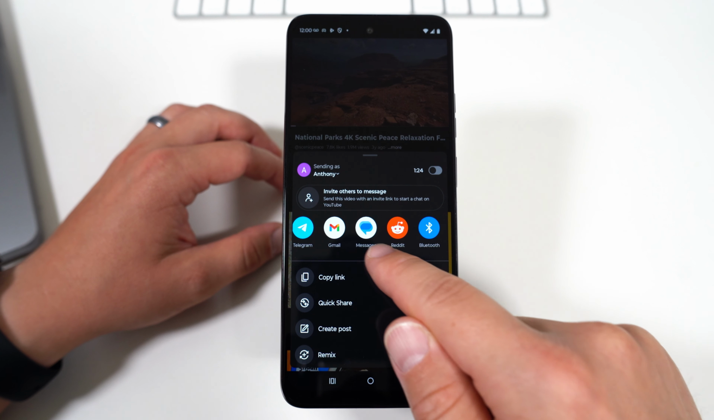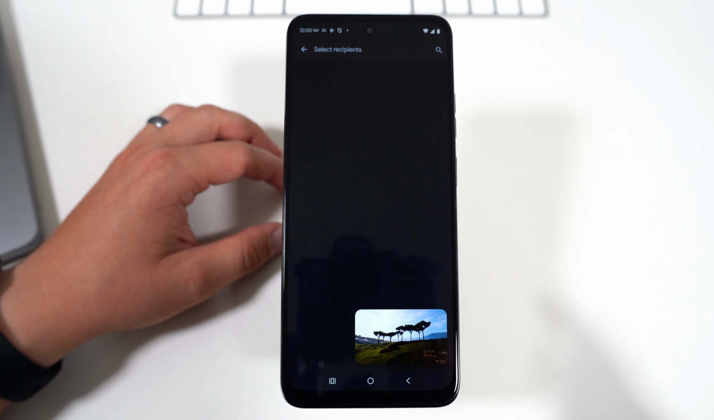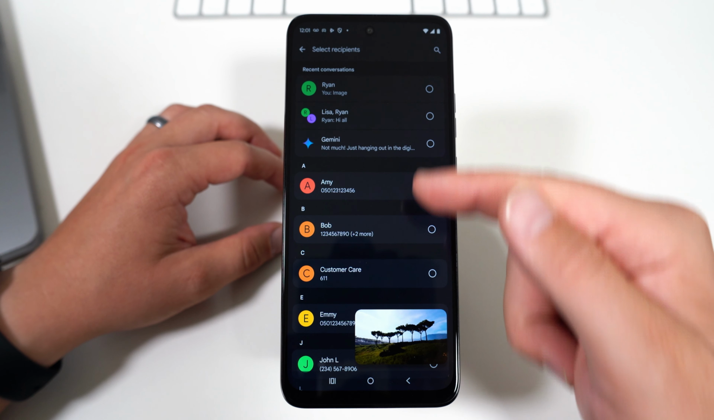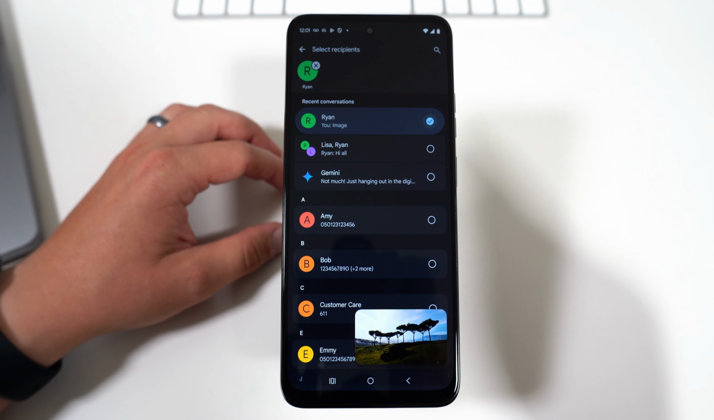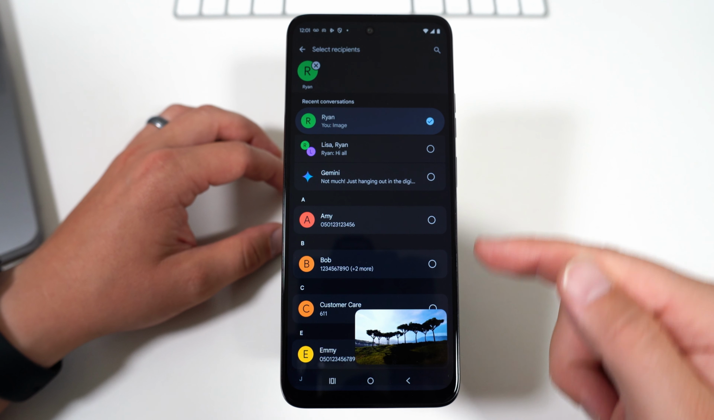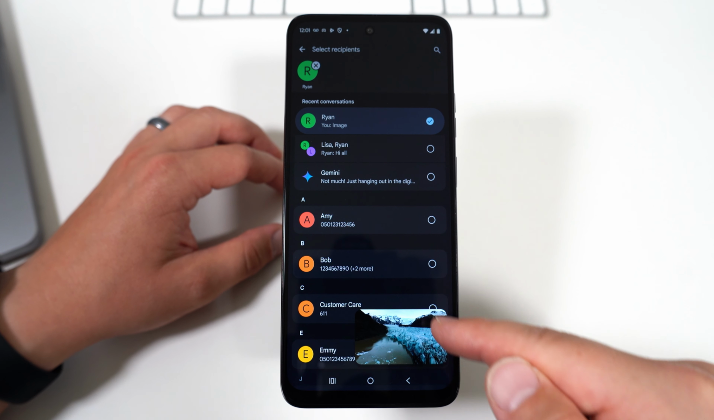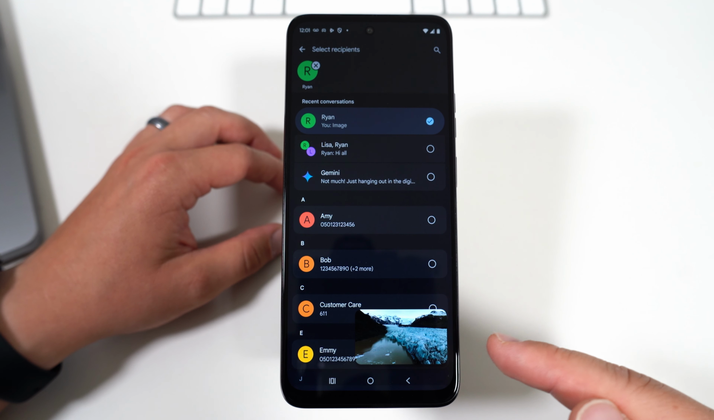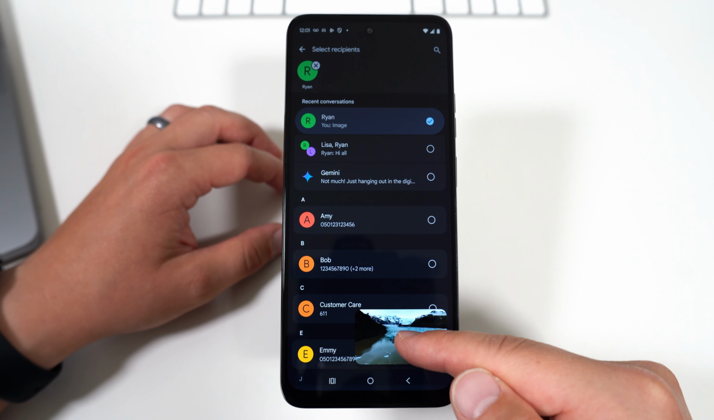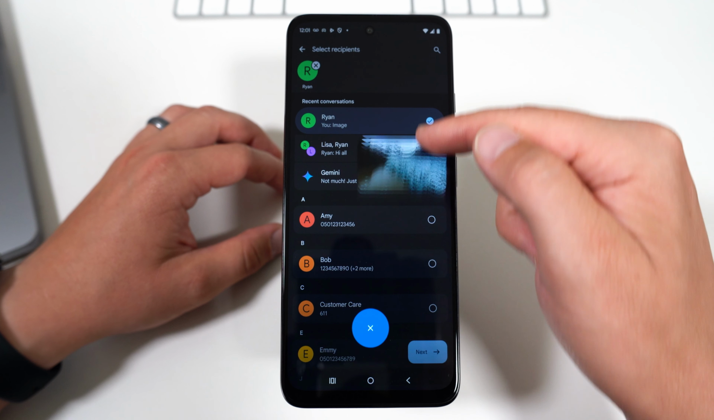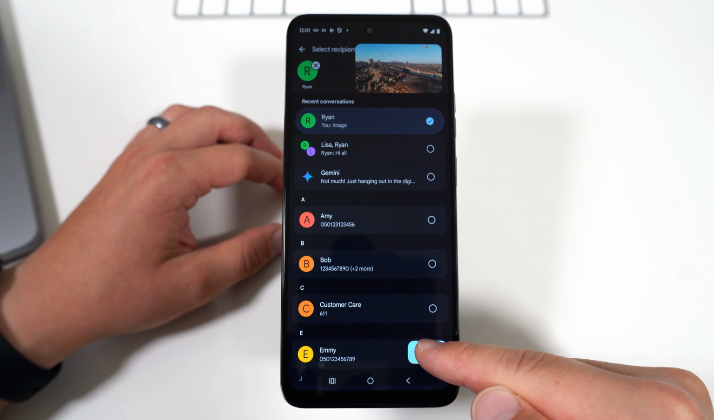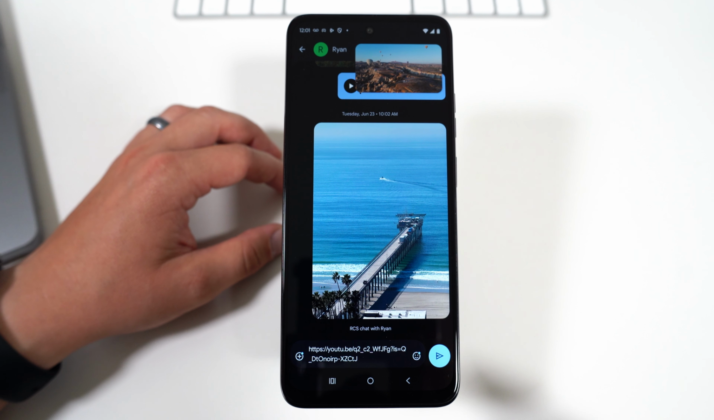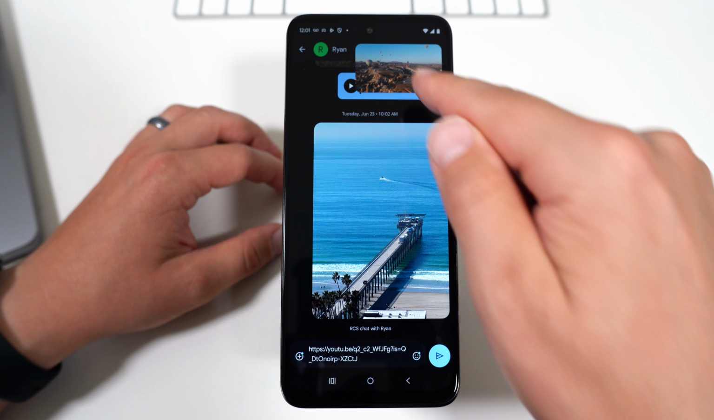So I could tap messages, for example, and then within my messages, I could pick the recipient or multiple recipients that I want to send the video to. You'll also notice when I moved out of the YouTube app, my video player is now in this floating window that could sometimes block part of the app you're using to share the video. I can tap, hold, and move the floating video, because here, for example, it was covering this button here that I need in order to send the video out. So move that video player out of the way if needed, and then tap Next.